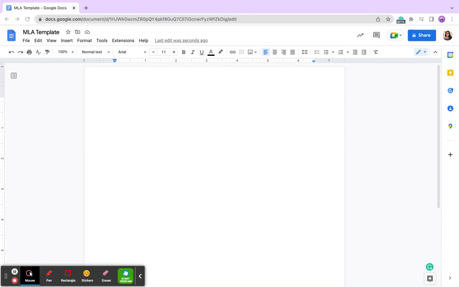Hi everyone! Today I'll be showing you how to make an MLA template. This template you can use throughout Core 1000 and Intellectual Foundations. So to start off, MLA papers have an MLA heading and page numbers. So I'm going to show you how to do those.